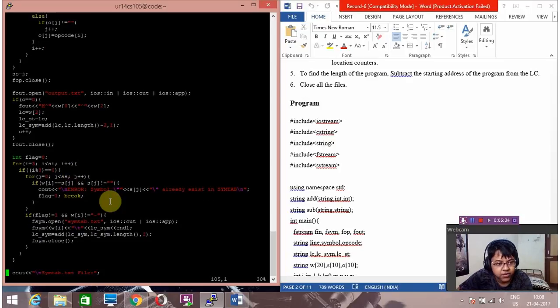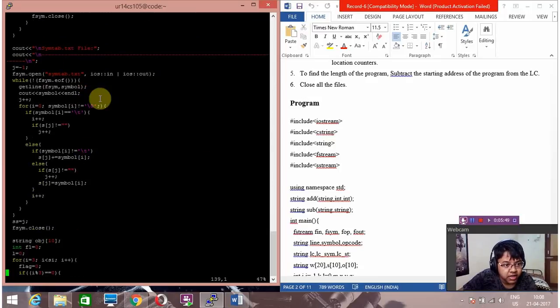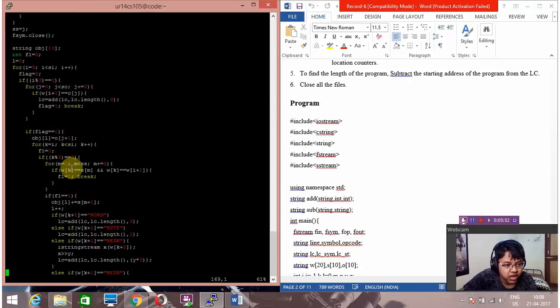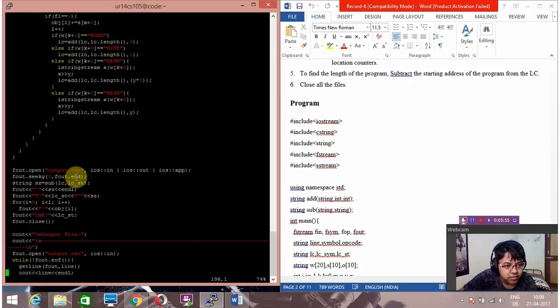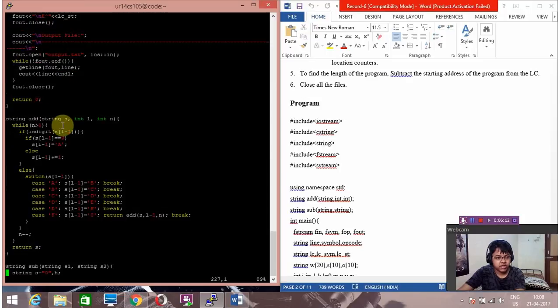Then if any error comes, then we see when the error will come: if the symbol already exists in the SymTab. And towards the last we are reading the SymTab.txt file and displaying that file to the user after running the program. So this operation, as we can see, finally we are writing every bit and piece, every section of the program, to an external file, which is output.txt, and lastly we are going to display that output.txt as an output.